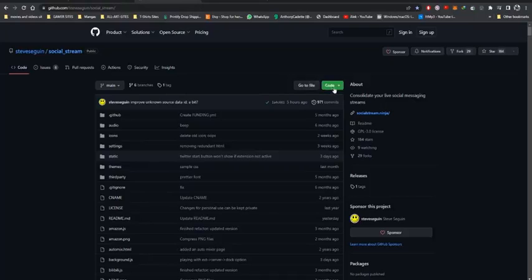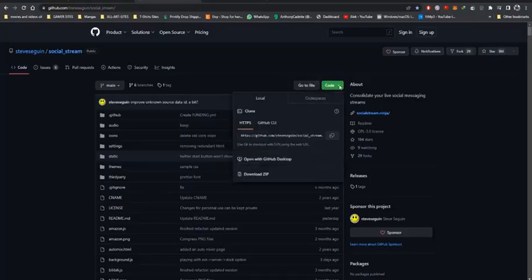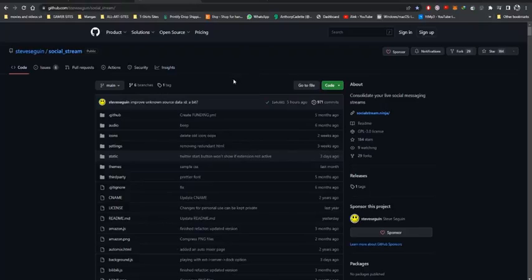Right, so you come here to the code, you click code, and you download the zip. When you download the zip, you're going to find it wherever you have it, on your desktop or your downloads, wherever you have it. Moving on to that.